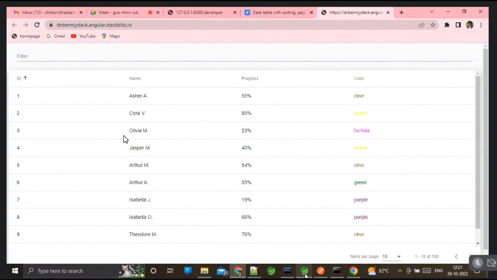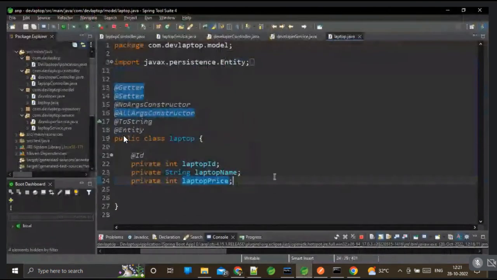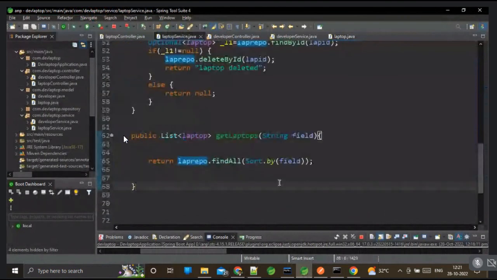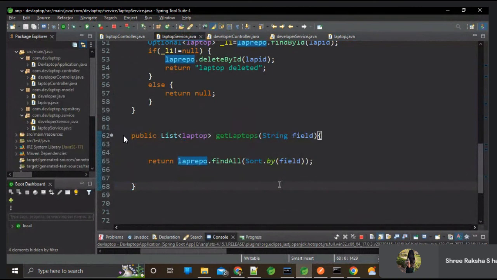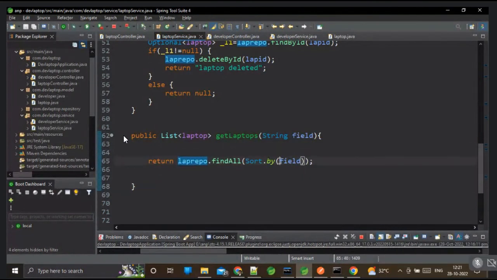There is no logic, only one line of code we need to add in the service layer, that is the laptop.repo findAll sort by field. Is this clear? If you want to perform this operation in descending order, then here we have to add one more attribute in the sort, that is Direction dot, ascending or descending order, comma, based on the field.